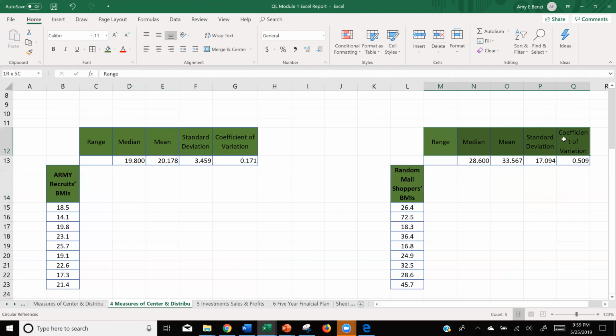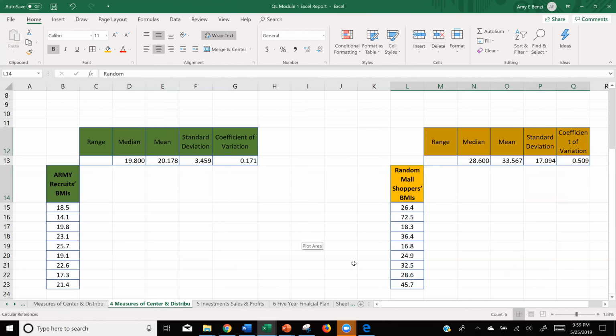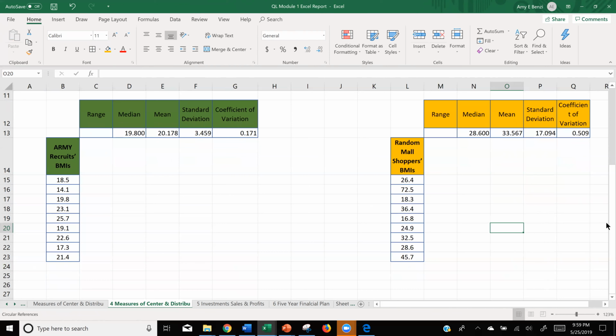And I just realized that I'm going to change my mall shoppers to a different color. How about mall shoppers are orange? Orange kind of seems like a happy color. Maybe people in the mall are happy. Not me, if I was in the mall, I don't think.